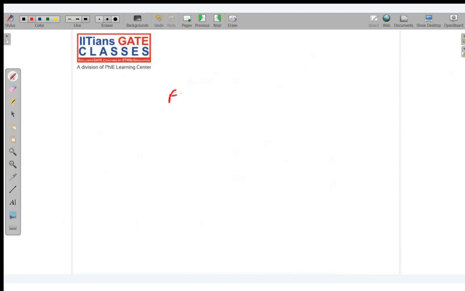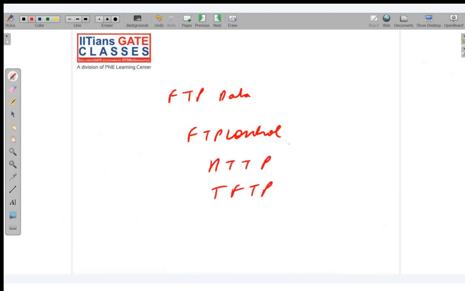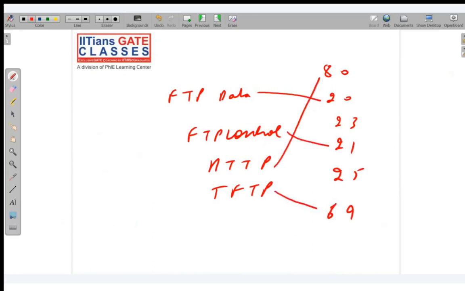Next question. FTP data, FTP control, HTTP, TFTP, with 80, 20, 23, 21, 25, 69. So for FTP data 20, FTP control 21, HTTP port number 80, TFTP 69. Done? Yes, sir.